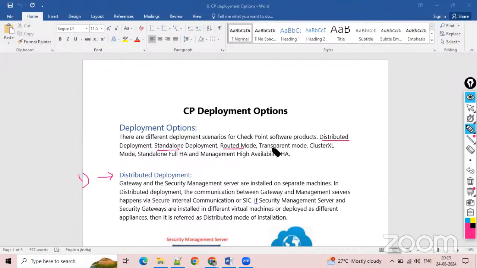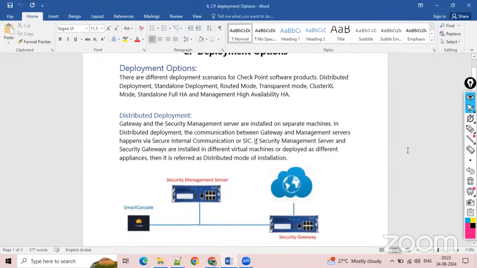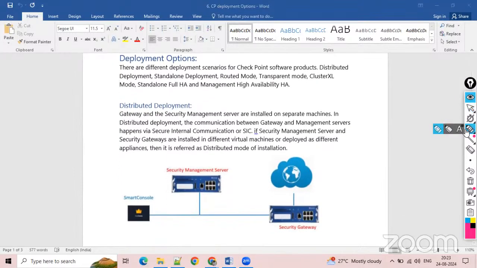Routed mode, transparent mode, what is a cluster actually, what is standalone, full HA, management high availability, everything. Okay, so let's check one by one. First, the distributed gateway, guys. I will show you this one also. Whenever you install this Checkpoint firewall and configure it for the first time, it will ask whether you want to do the distributed deployment or a standalone.